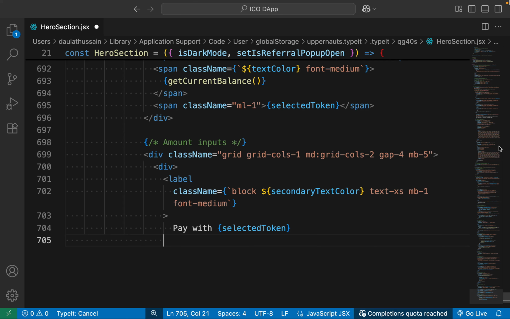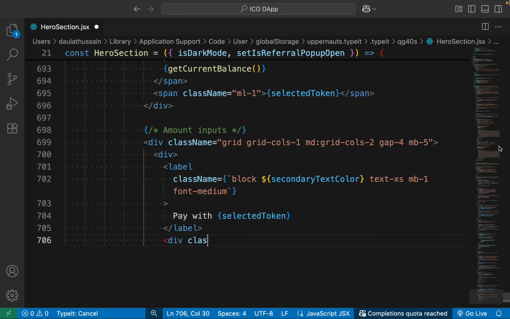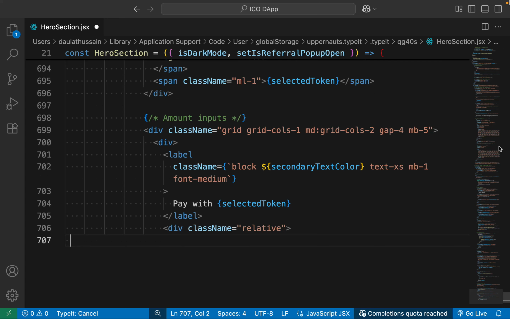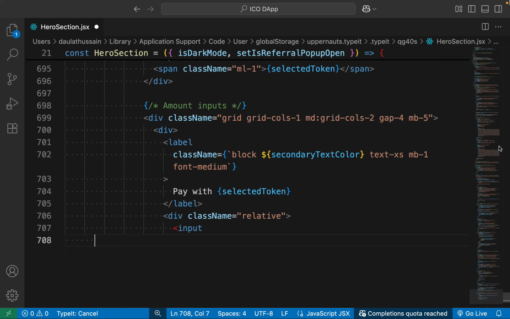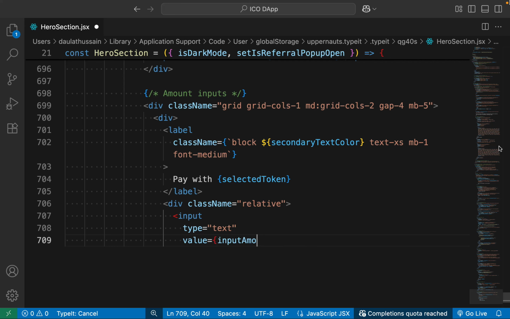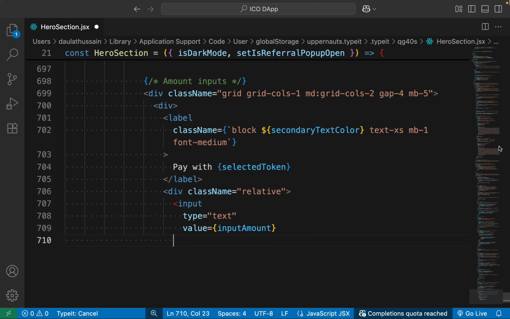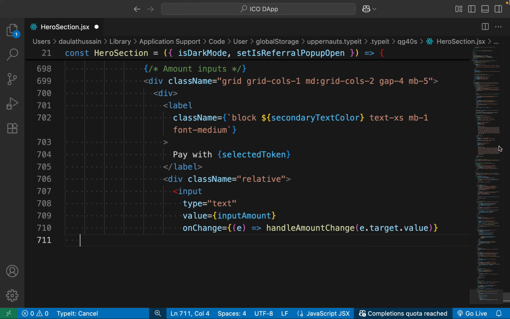Then we'll say label. Then we'll take a div. We'll have a class called relative, and there we have to add a couple of things. So we'll take this input and let's assign the property. We already have it. The type is going to be text. The value is going to be input amount, whatever the user will put. Then we'll have an onChange, and we have to get that and pass the amount to our handleAmountChange, and that's how we can get it.